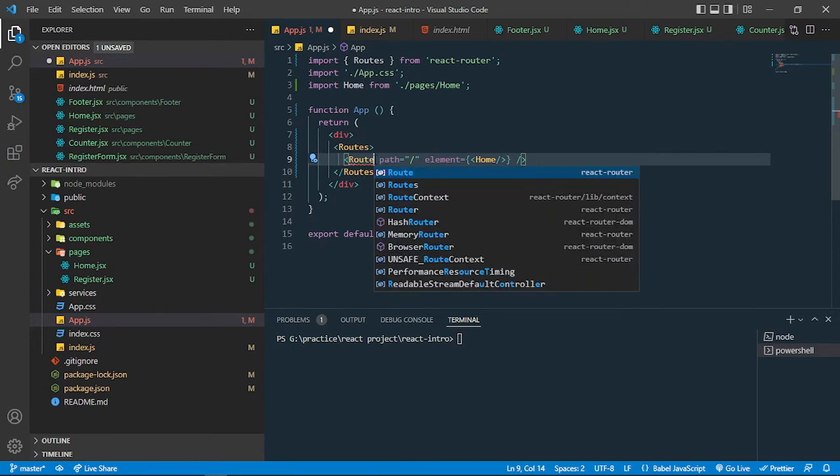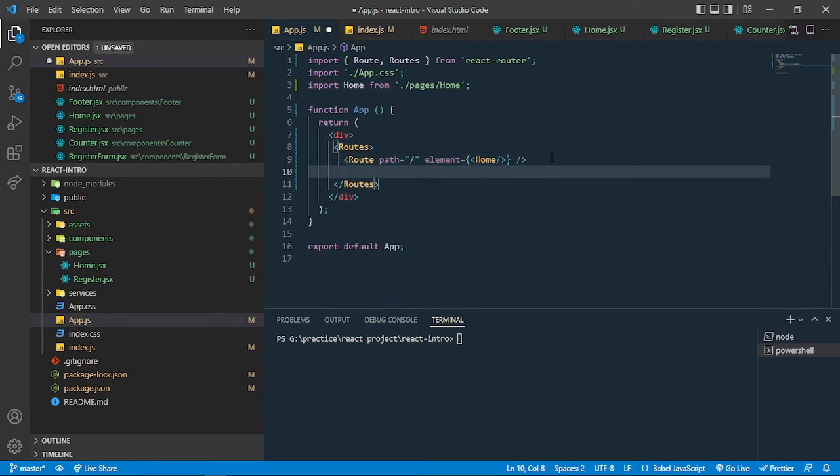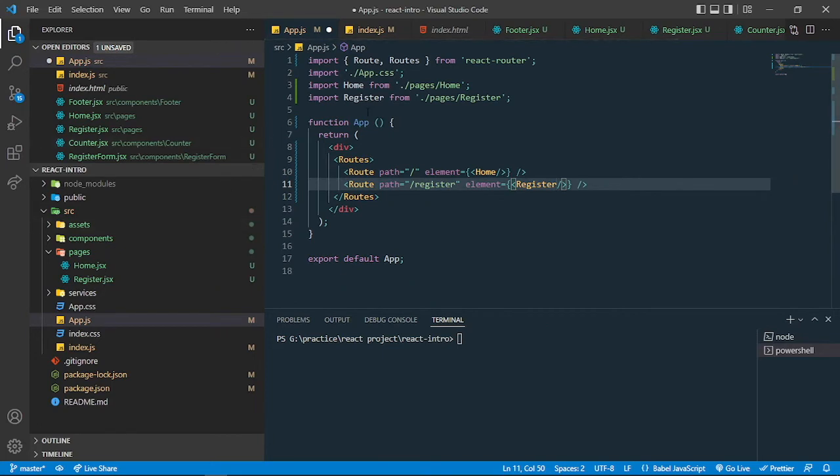Let me refresh that. Just import it, and I can also copy paste this route and specify it for the register page. I'll just change this route to register, and in here I'll change that to the Register page. I can use this page here, and it is auto imported because my IDE is working fine now.